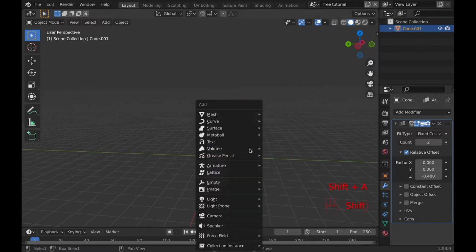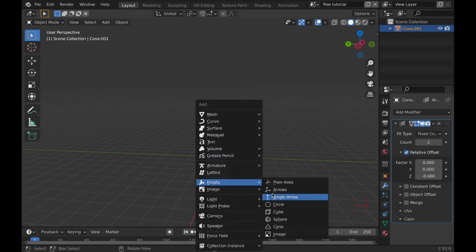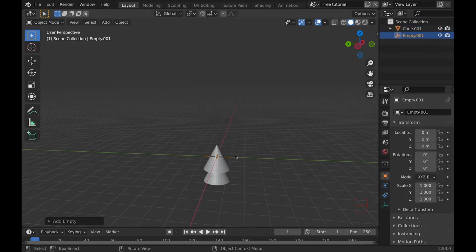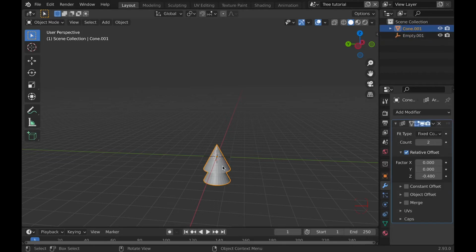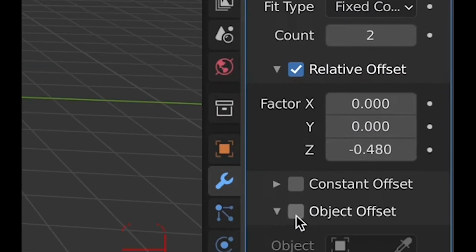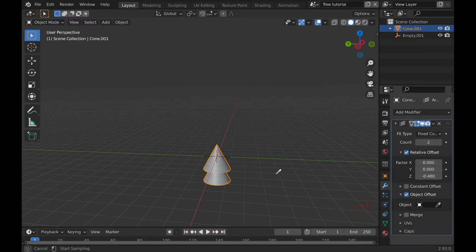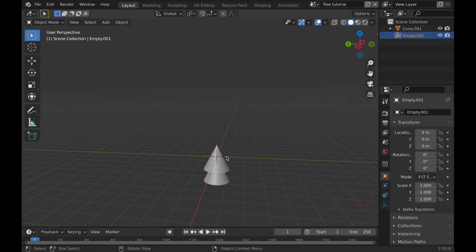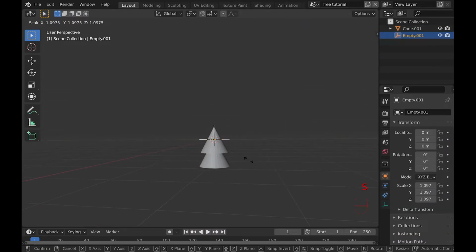Now we need an empty. It doesn't really matter which one. Then you can go back into the array modifier and check object offset and select the empty. Once this is done, you can now scale, rotate, or move the empty, which will cause these cool effects.